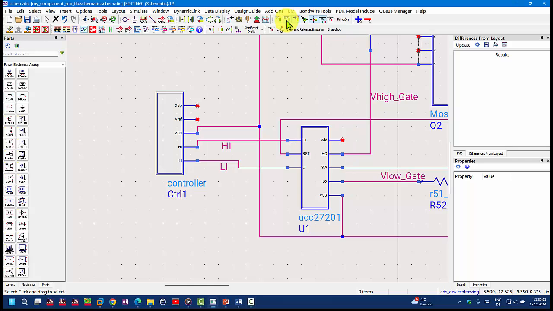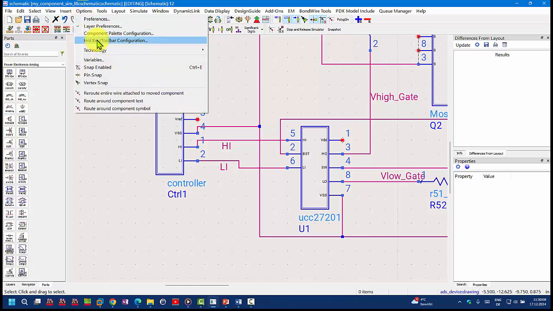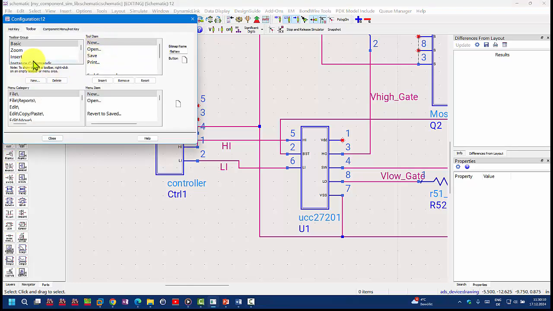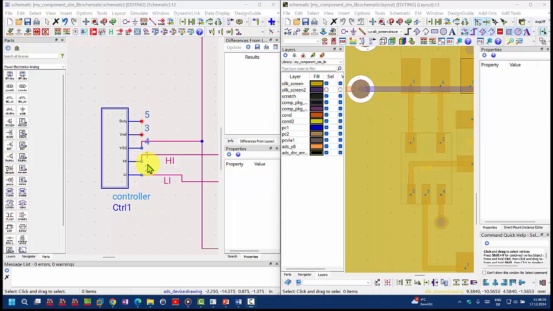To have quick access to this feature, I have added a custom toolbar in Options, Hotkey Toolbar Configuration, and there I added a new toolbar group with the name Custom, and added the icons. This is a very helpful feature because you should always know how the component pins are connected in the layout to ensure that the simulation model is also properly connected.